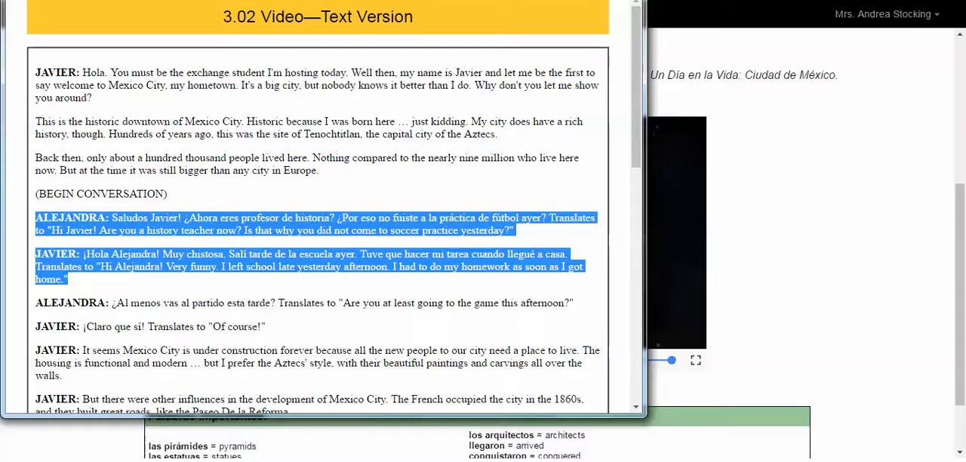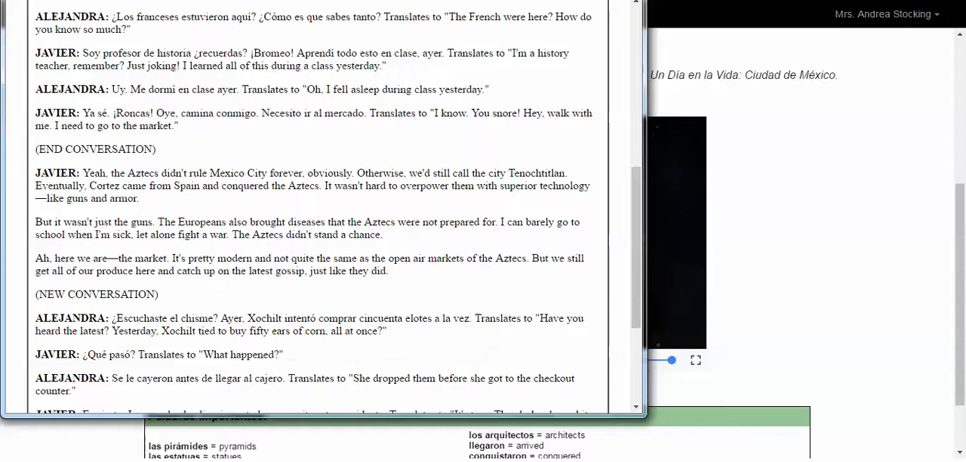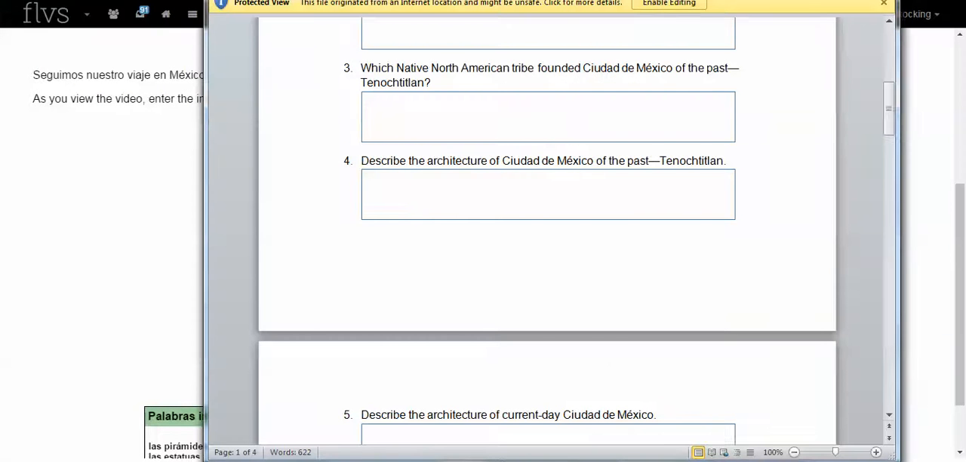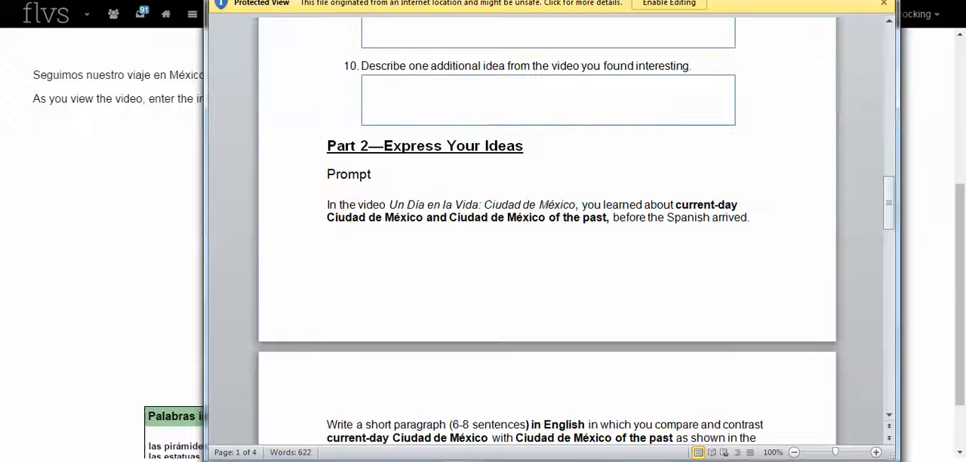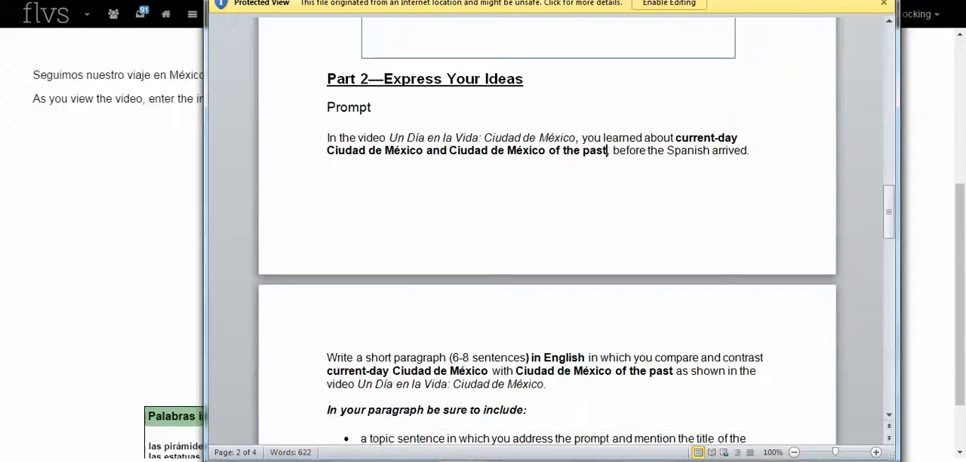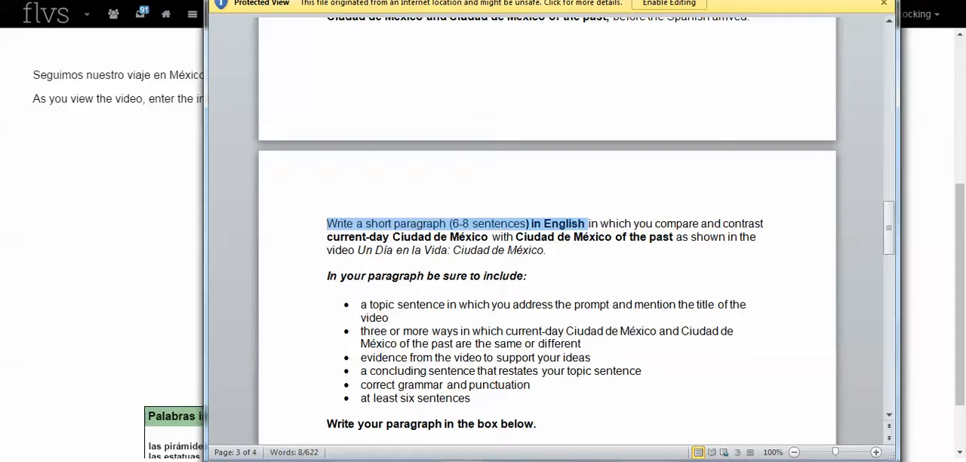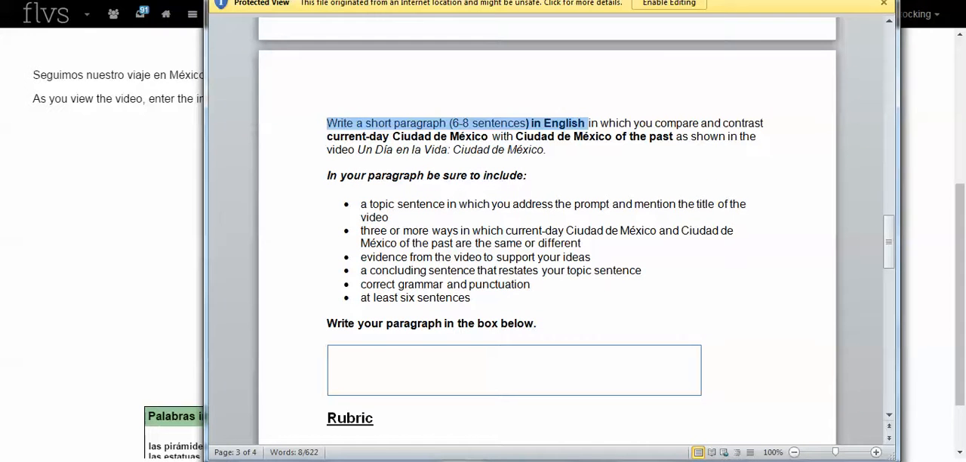So don't get concerned, you'll see both languages here to help you work your way through that graphic organizer. Once I'm done filling out that graphic organizer, I'm going to go down here and do part 2. It tells me that I learned about current day Ciudad de Mexico, Mexico City, and then Mexico City of the past. So we learned about present and past Mexico City before the Spaniards had arrived. We're going to write a short paragraph of 6 to 8 sentences in English where we compare and contrast current and past Ciudad de Mexico, Mexico City.